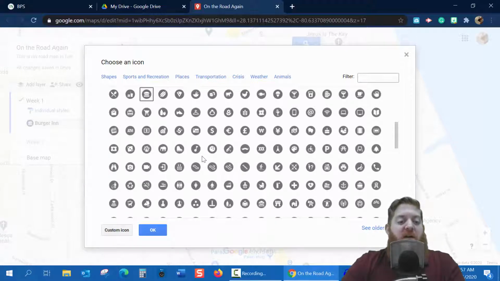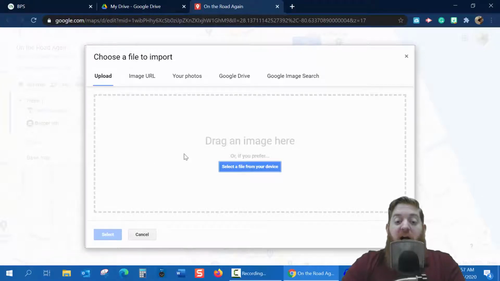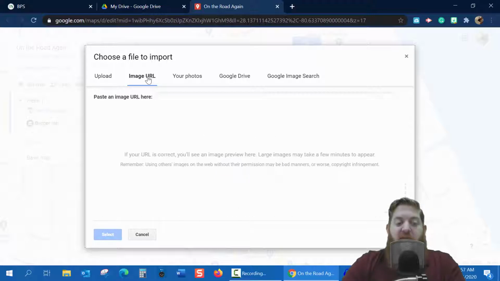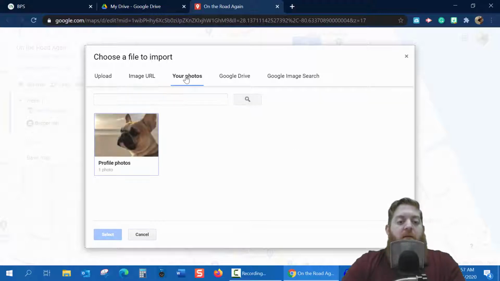Now, again, on the more icons tab, if you don't have what you want, or if you want to be creative, let's do a custom icon. So you can upload an image. You can see right here, select a file from your device. If you know an image URL from the internet, you can select it or type it here. Your photos, I can include one from my photos.